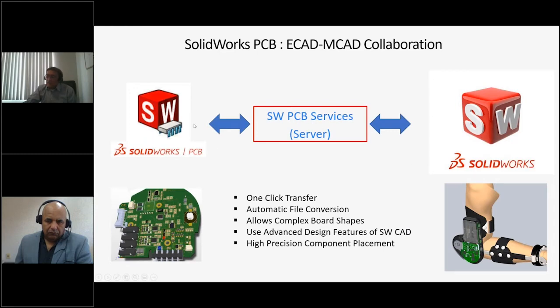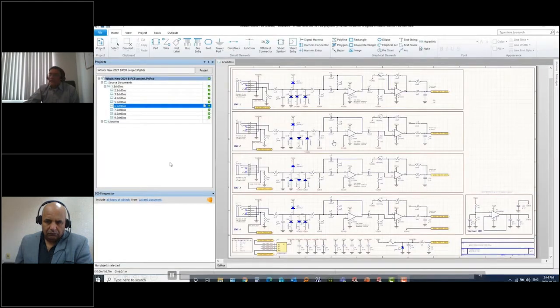There's an intermediate process where you send the design to SOLIDWORKS PCB Services. It could be anywhere in the world on a server. And then the next day the mechanical engineer comes and he can take that. Let's see how it works.